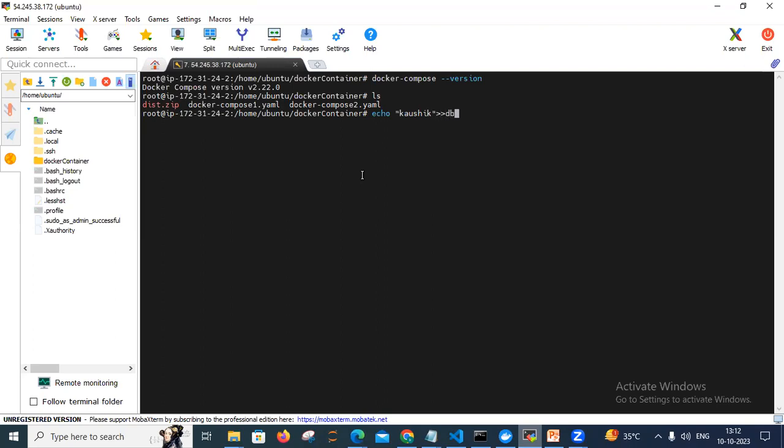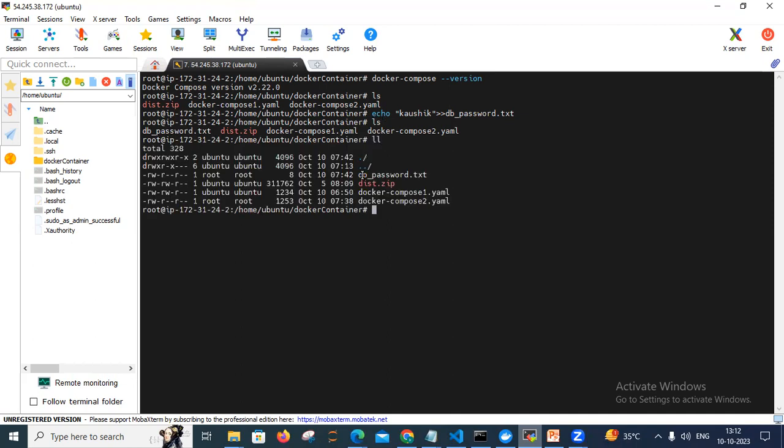db_password.txt. Else, you can see db_password.txt is present. You can check db_password.txt, so the name is written.